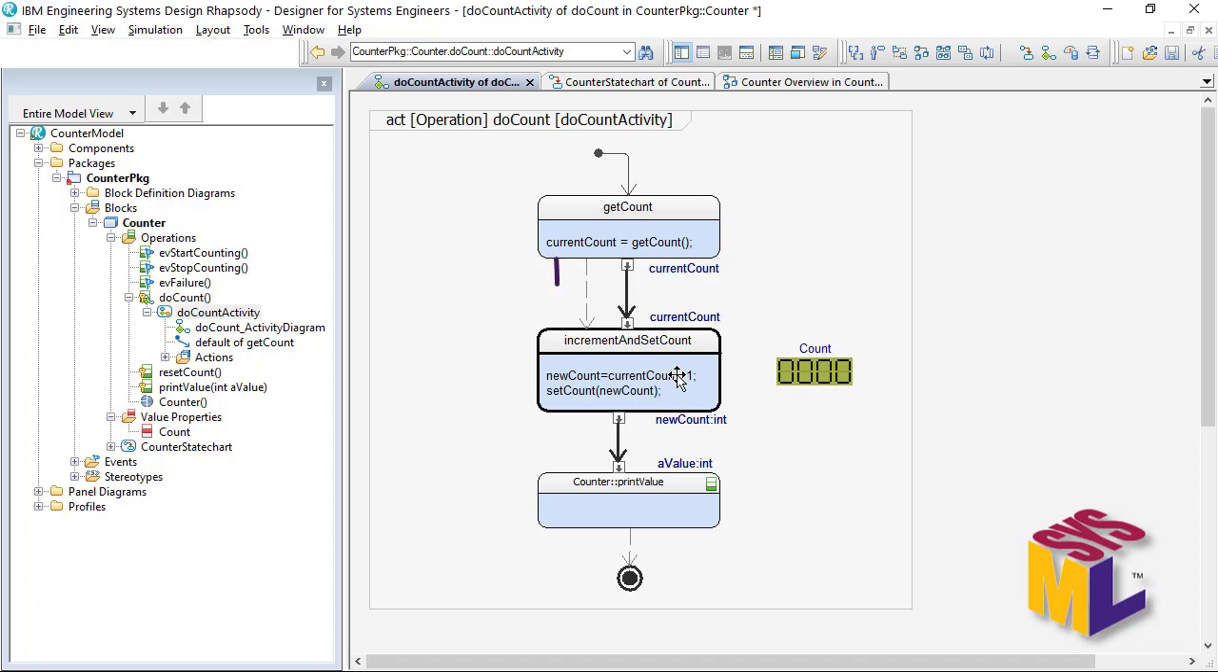The control flow here is optional, because the flow direction is unambiguous in this simple case. The increment and setCount action takes control as soon as there is a value on its input pin. In increment and setCount we increment currentCount and assign the result to newCount. We use the mutator operation setCount to write newCount to the block's value property count. The newCount value continues to flow into the printValue operation.